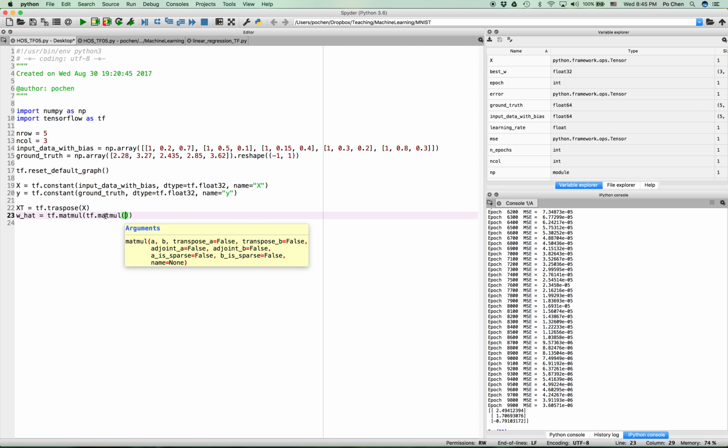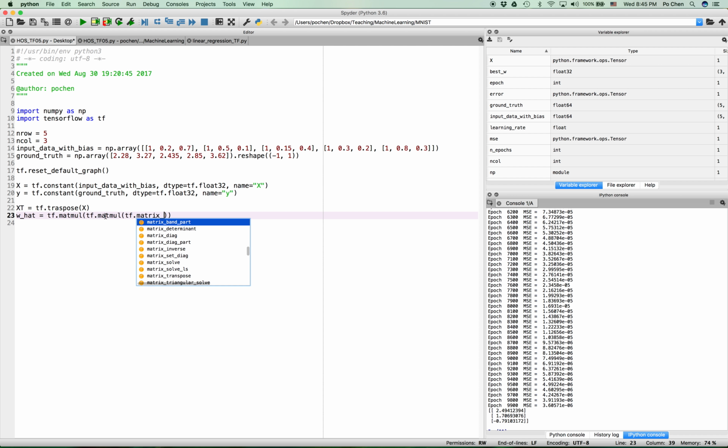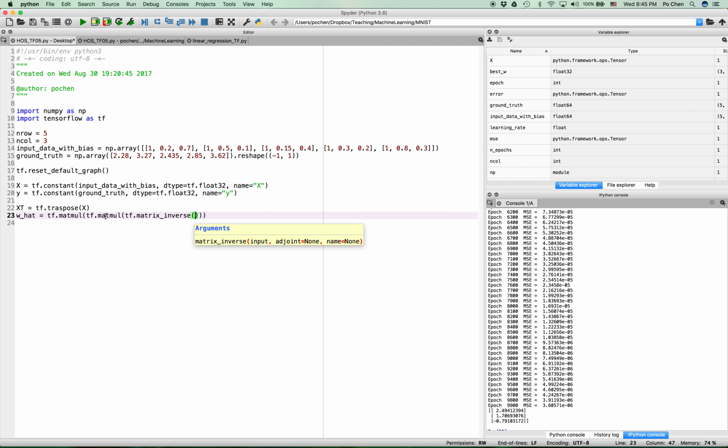Matmul means matrix multiplication. Again, it's a linear algebra thing. If you have no idea about how to do matrix multiplication, you don't have to worry about it, because TensorFlow takes care of the linear algebra matrix multiplication for you. So you don't have to do the calculation by yourself or write your own code for doing that. And then matrix inverse. This matrix inverse function is going to take care of the -1 in the superscript.